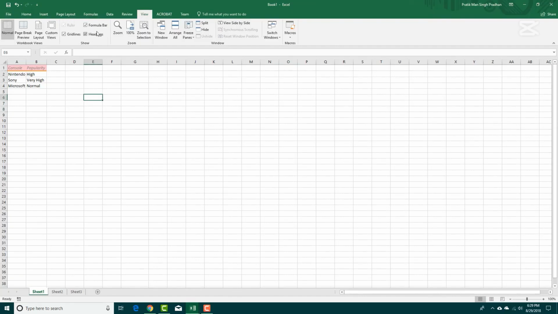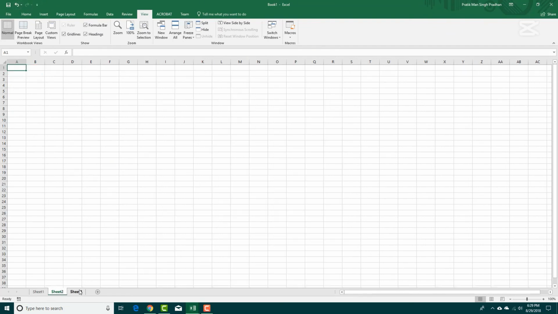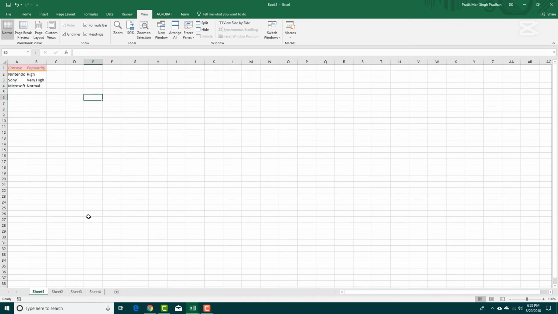As you can see, these are the ribbons. Over here is the quick access bar. We're going to talk about this in further lessons. And over here at the bottom are the sheets. This is sheet number 1, number 2, and 3. And if you click it, you can add another sheet just like that. So you can work with multiple sheets, and you can even relate them all together.